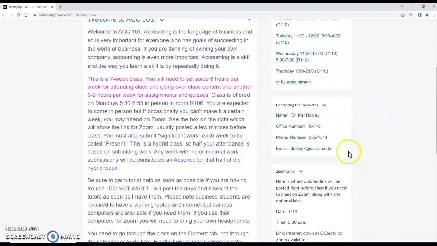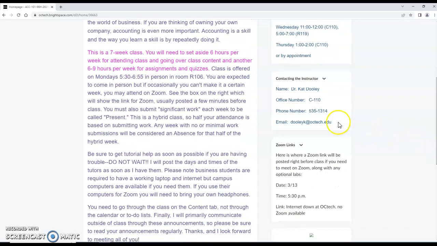Here is my contact information, Dr. Kat Dooley. I'm in the C building, office 110, and there's my office phone number. Also notice the email, dooleyk@octech.edu. So this is the one you're going to want to get on if you want to ask me something that you want an answer to relatively quickly.